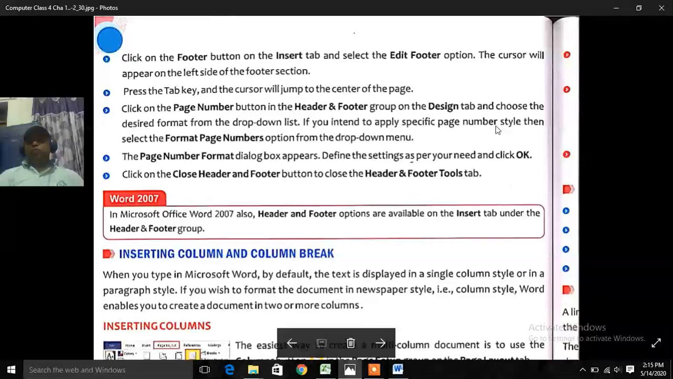If you intend to apply a specific page number style, then select the format page number option from the drop down menu. The page number format dialog box appears. Define the setting as per your need. Click OK. Click on the close header and footer button and close the header footer tools tab.